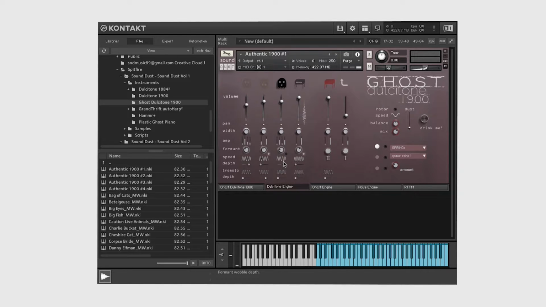Again, you can hear this is quite dramatic, so I'd advise using it sparingly at first. And we also have a tremolo, speed and depth controls, which allow us to do a similar sort of effect, but instead of affecting the formant filter sound, we'll be hearing that affecting the volume. Let's hear what that sounds like.